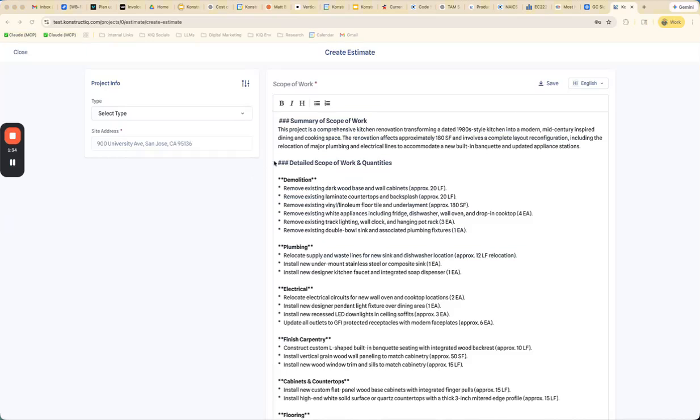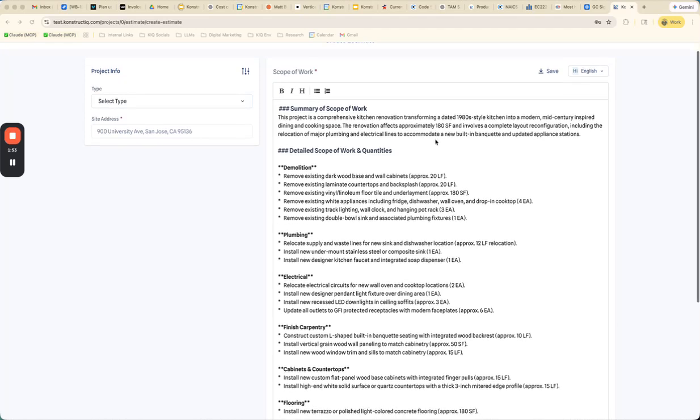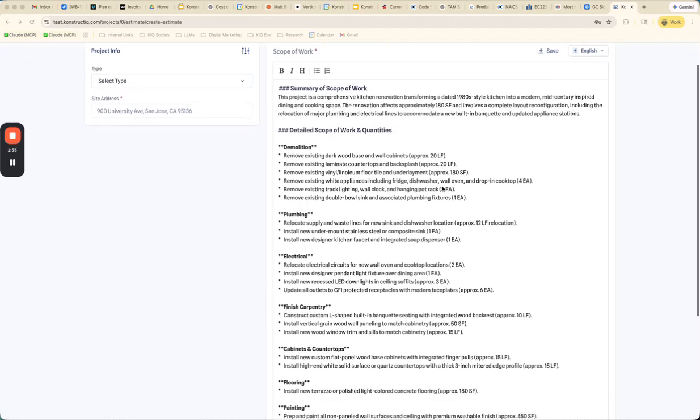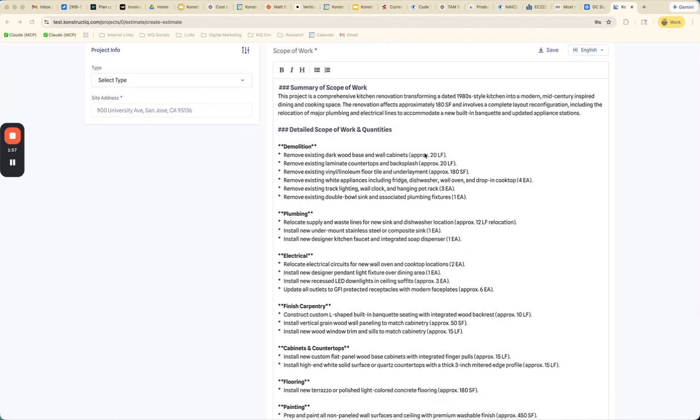So you'll notice that the AI was able to detect the current condition of the kitchen. It's a 1980s style kitchen into a modern mid-century inspired dining and cooking space. It approximates the square footage and the size of the kitchen based on interpreting the image as well as the layout. And it's also able to approximate a number of different measurements for both cabinets, backsplash, as well as the flooring.